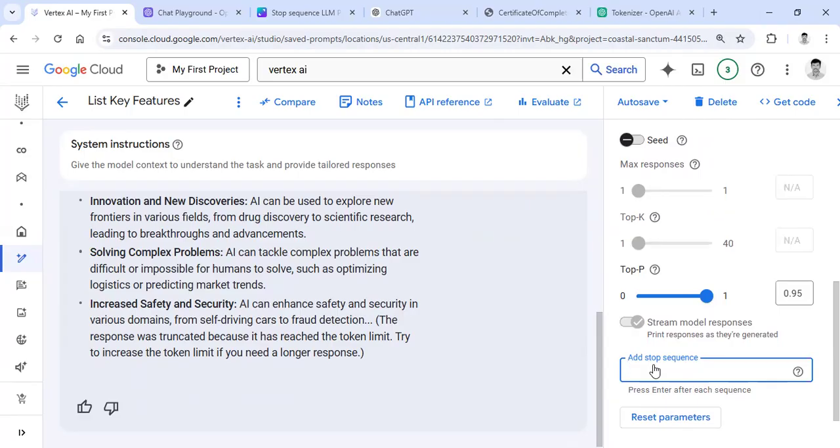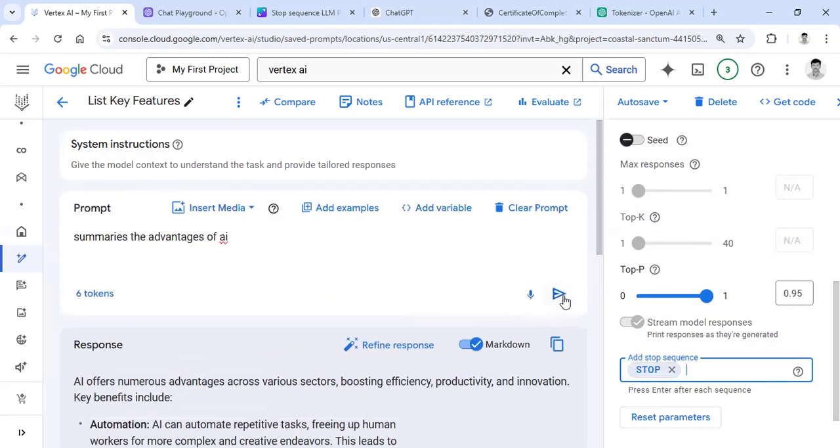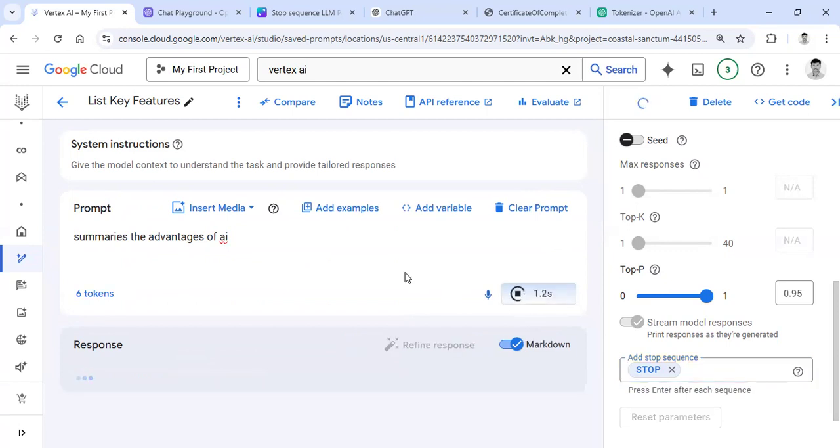like the unique stop sequence, that is "stop". This is also something you can use. Stop is also one of the stop sequences you can use. So now I am just hitting enter after typing the stop sequence. Let us see where it stops generating the content.